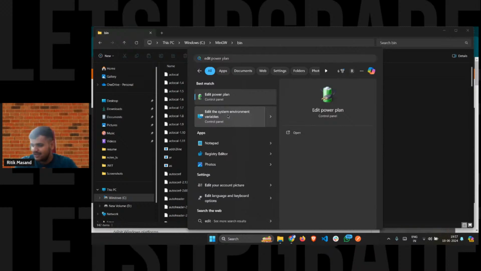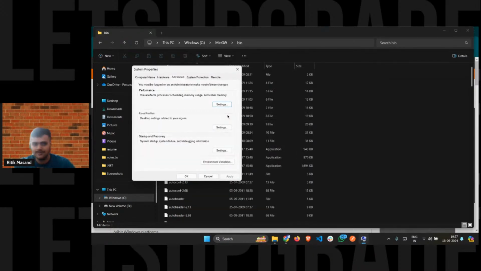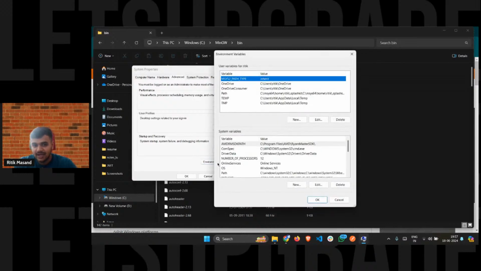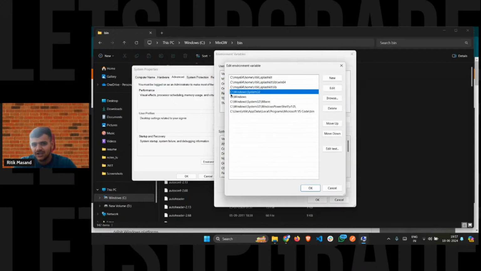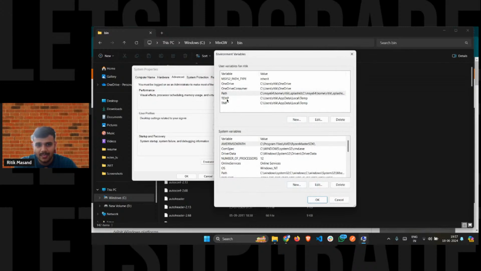Okay, so edit the environment variables. Now click on environment variables and click on path. As soon as you click on path, click on new and add the path name here. Sorry, not the file name, the path name. Once you do that, click OK, and you are good to go.